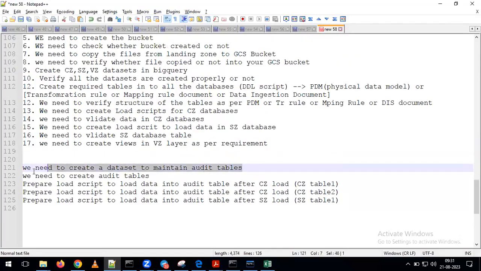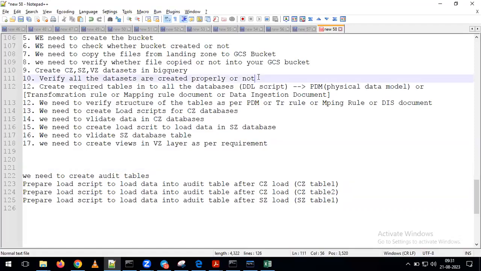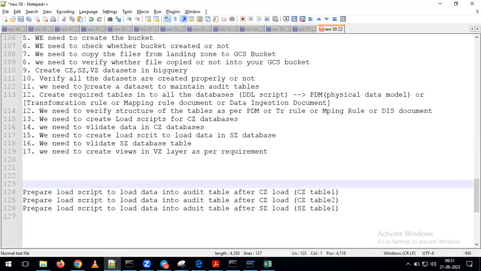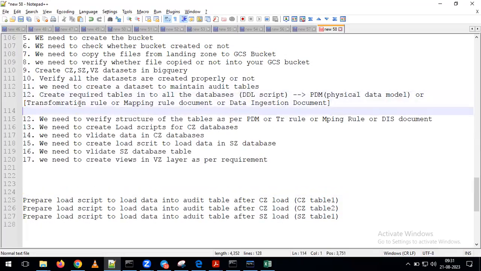Okay, so where will this step come into the picture? We need to create the data set. So this step we can add here. Okay, next one, we need to create the audit tables. After creation of the normal tables, we are going to create the audit tables also. Here I'm giving, and prepare the load script.